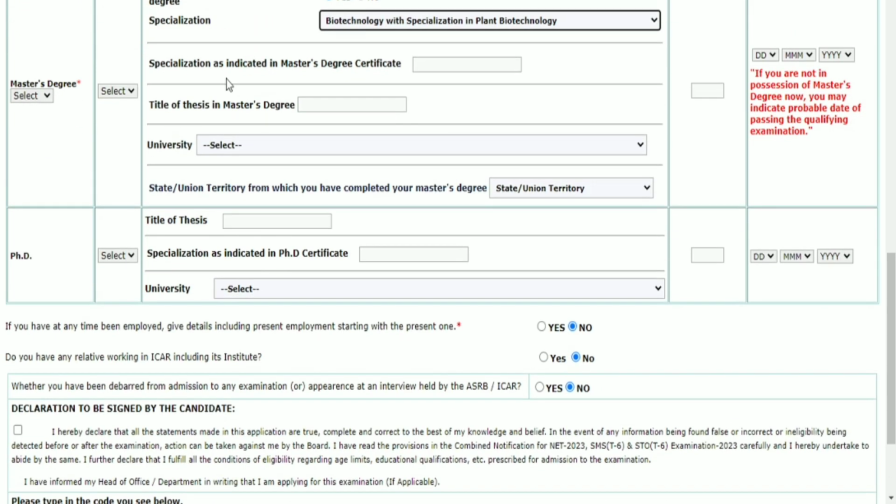Next, they'll be asking whether you have completed your master's. Yes, they'll be asking you the specialization. Since I had done my biotechnology alone, there is no specialization. Just for namesake, I had given biotechnology specialization, plant biotech, like that I had given. Next, you need to enter the specialization as indicated in the master's degree. I had done my MSc in biotechnology, so I'll be typing biotechnology.